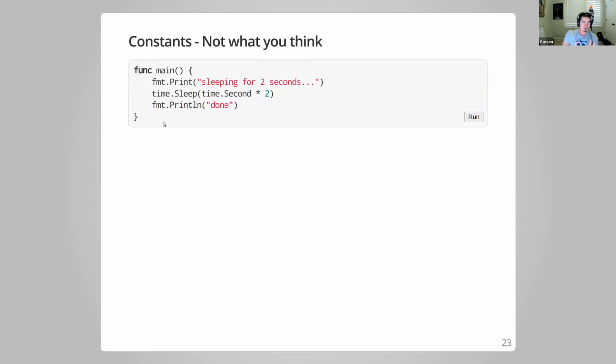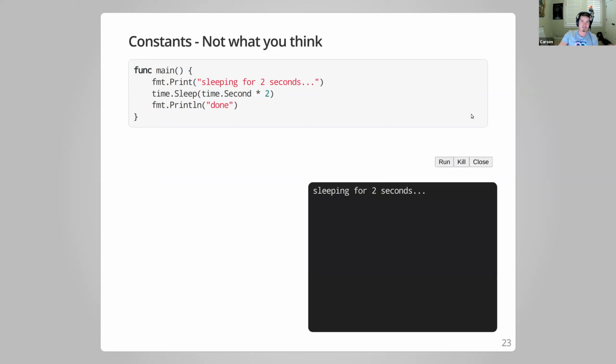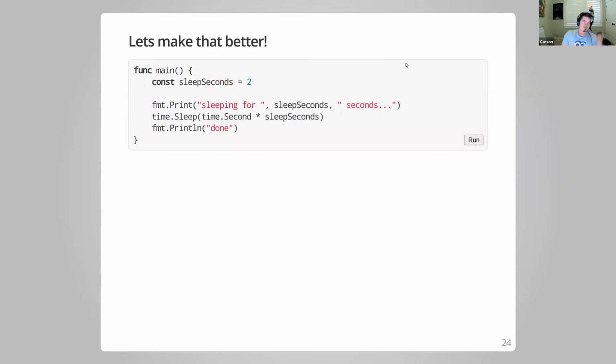And I'm going to illustrate another constant problem in Go by talking about sleeping, and specifically when we do something like this. And this is code we've all written all over the place. We're going to print out that we're going to sleep for 2 seconds. We're going to actually sleep by using the time.Second constant and multiplying it by 2, and then print done. And to nobody's surprise, that works. I wait for 2 seconds and it does it.